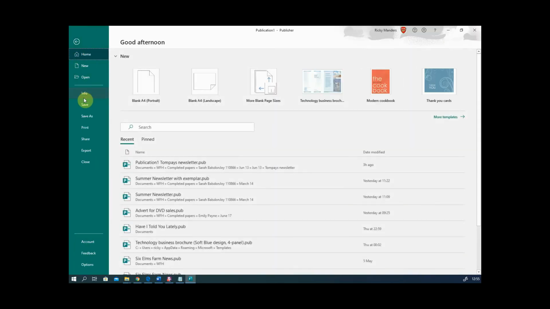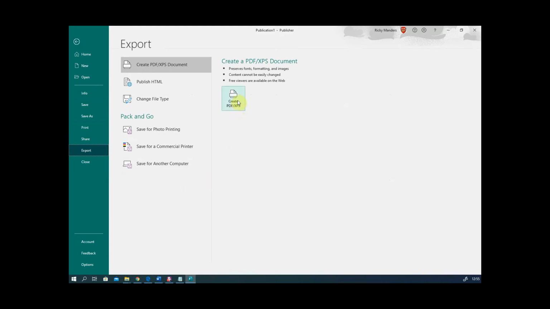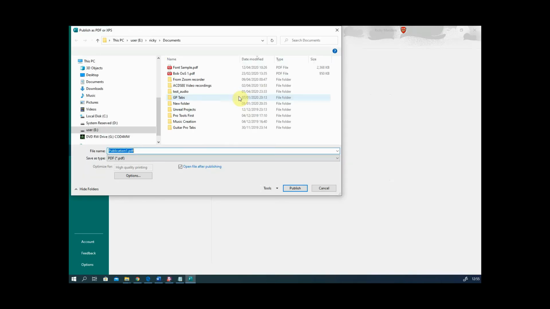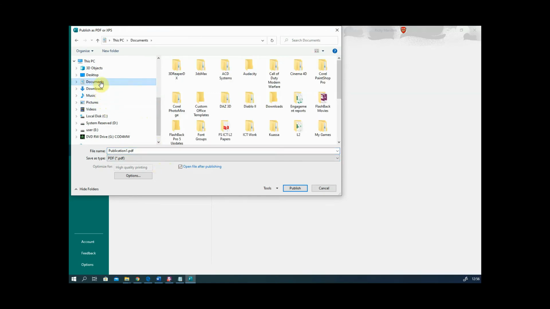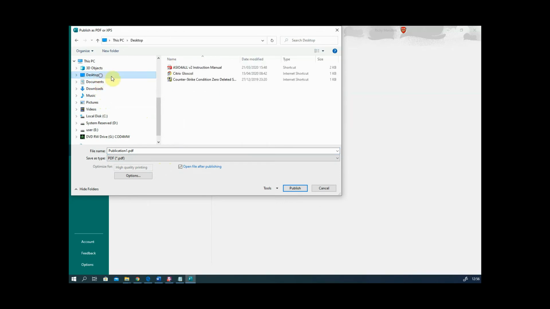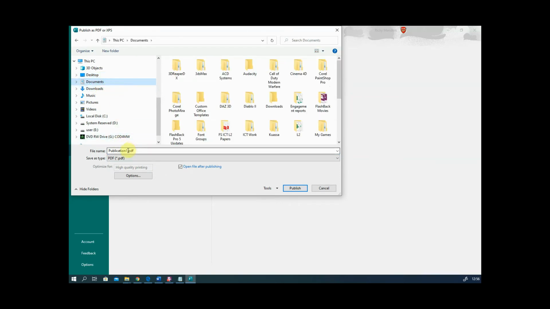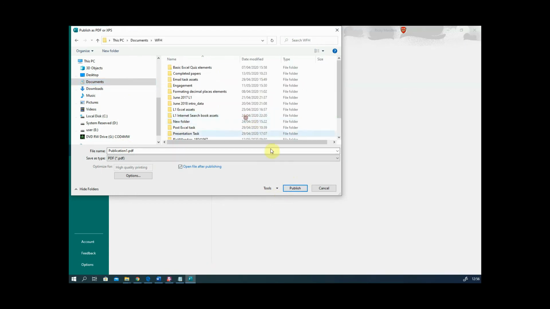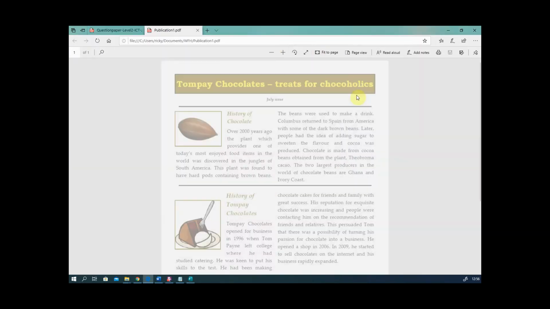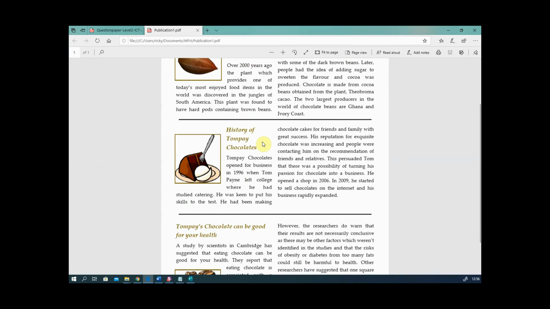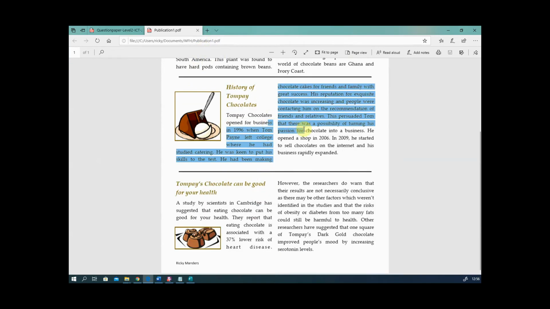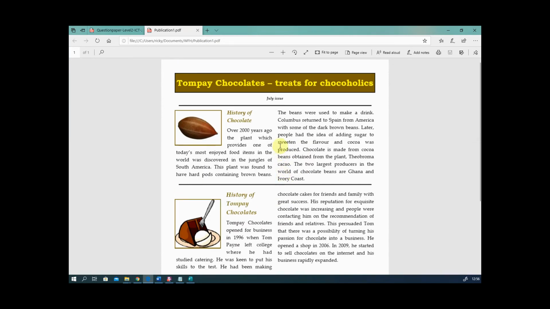To do that, go to File, Export, and select Create PDF XPS. When you do that, we're going to call it Publication 1 PDF, and we're going to save it into my WFH file, and that will open automatically. And you can see we've now got a PDF file. Says it up there, and I can't edit that. So I also know whichever printer I print it out on, it'll look the same. So that's quite a useful little tip.